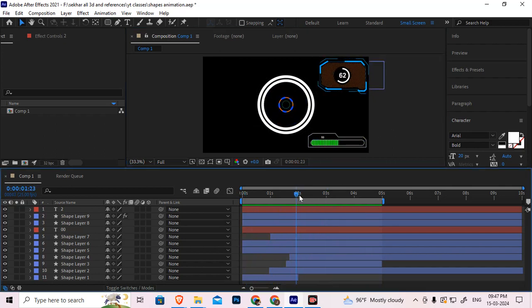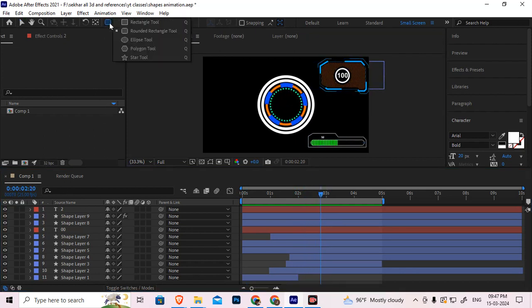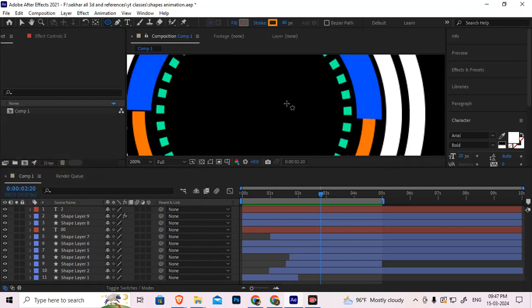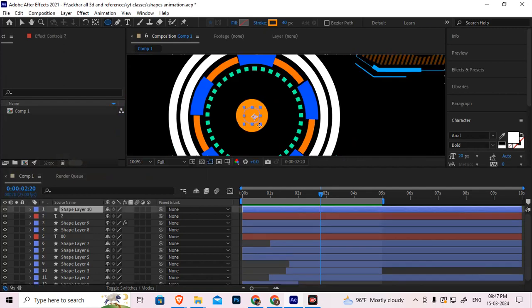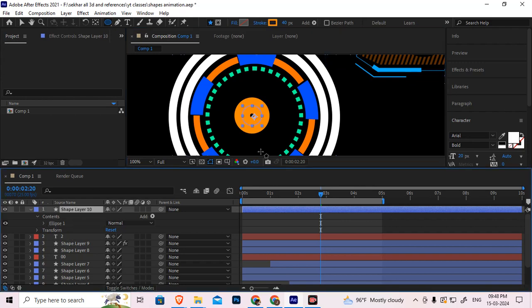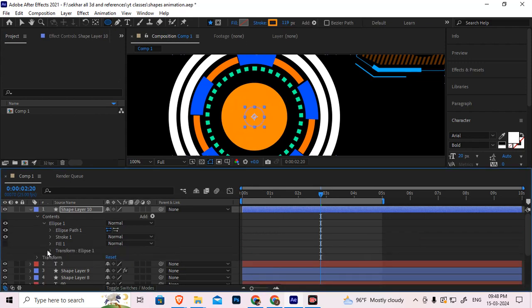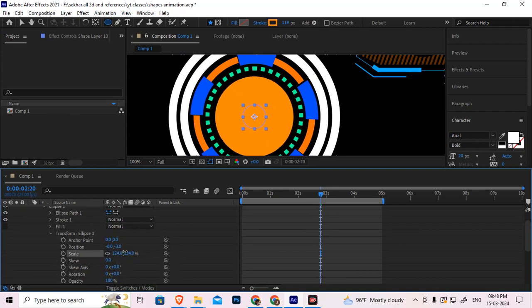So again at the center of the main circle you can add some shape. Increase the thickness. Little bit adjust the size. Little bit reduces.